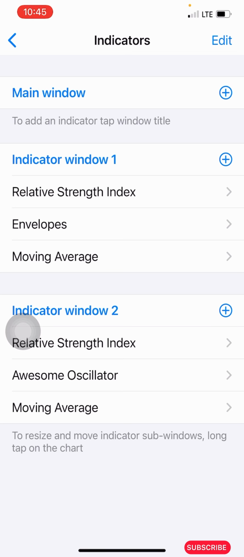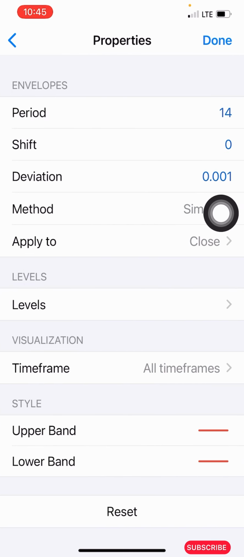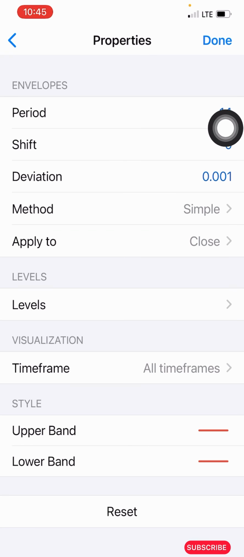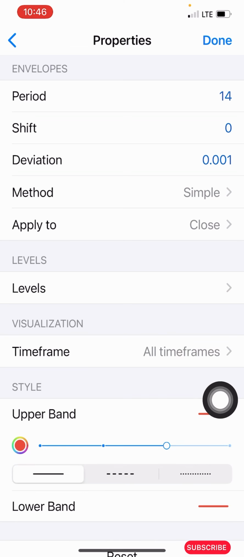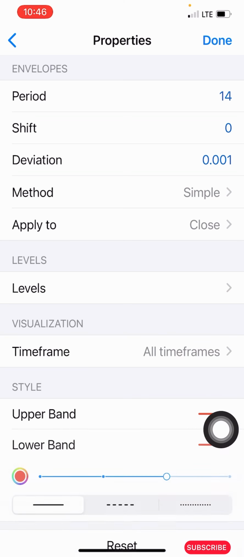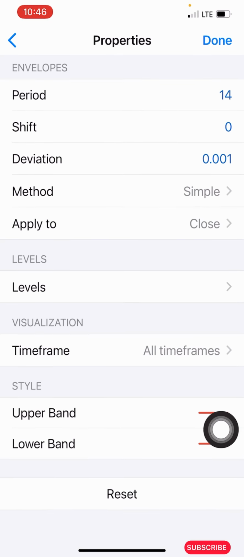Now the next indicator we have here is the envelope. You are going to be clicking on this indicator with the 1 plus icon in order to add the envelope under the relative strength index. Now you search for your envelope, and you make the period 14, the shift is 0, deviation we have 0.001, method is simple, apply to close. The level, you leave it as it is, time frame is all time frame. The style, you make the upper band color red, 3 pixel, and the lower band also color red, 3 pixel, and after that you click on done.